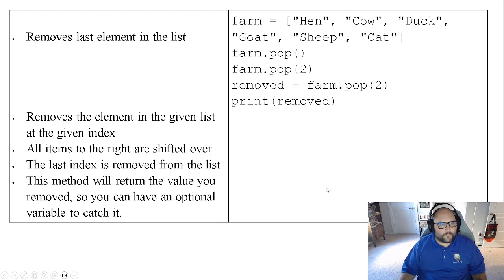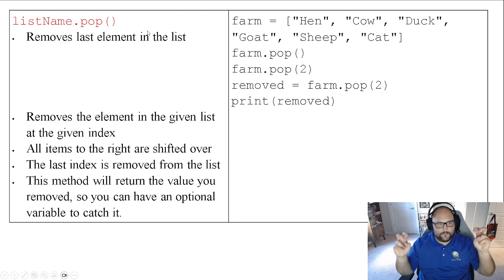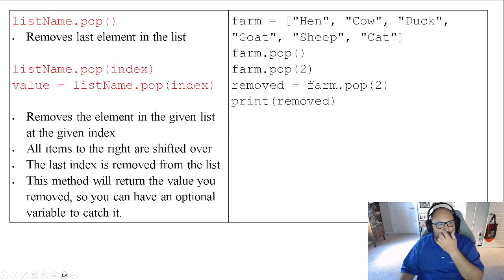Now, remove removes the last element in the list. The way we do it is it's called dot pop. So pop is remove. If I say list name dot pop at an index, it'll remove it from a specific spot. If you don't put an index in, it removes it from the end. Let's look at the example here. We have farm, which has hen, cow, duck, goat, sheep, cat. If I do farm dot pop with no number in the parentheses, it means there's no index, so it is just going to remove the last thing, so that'll remove cat.